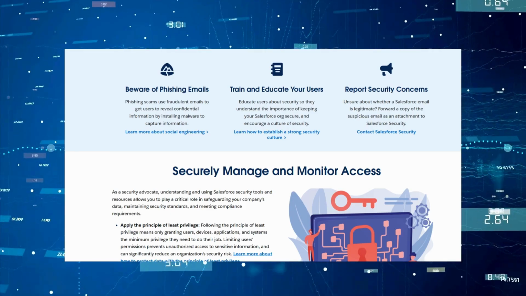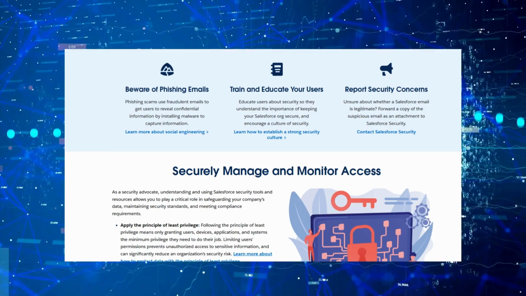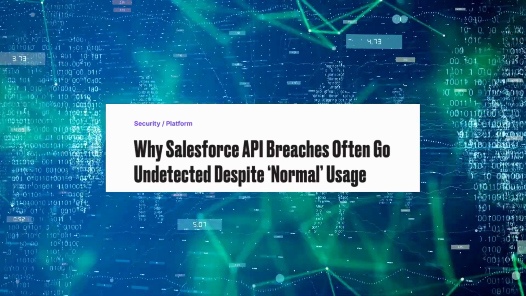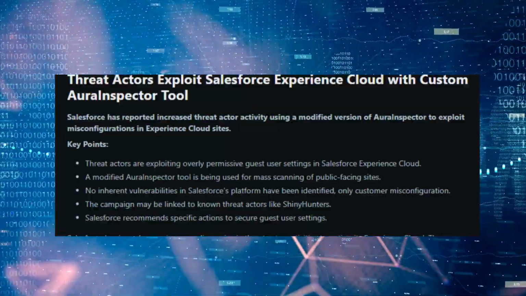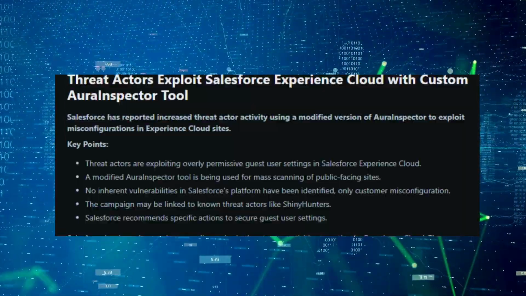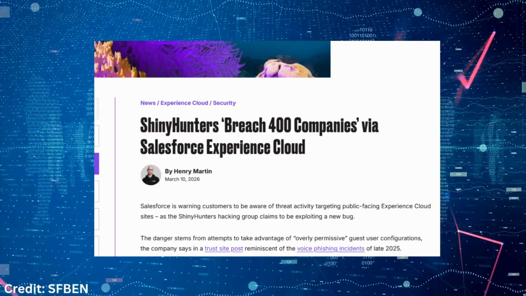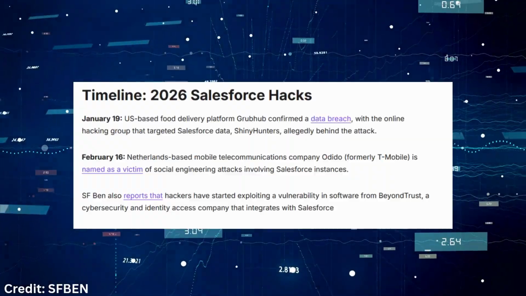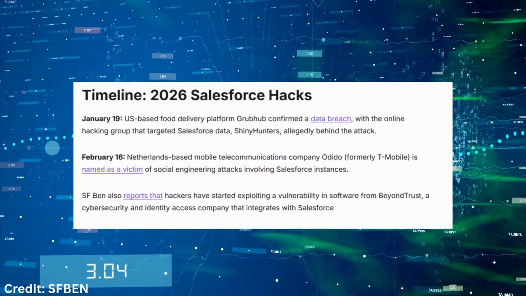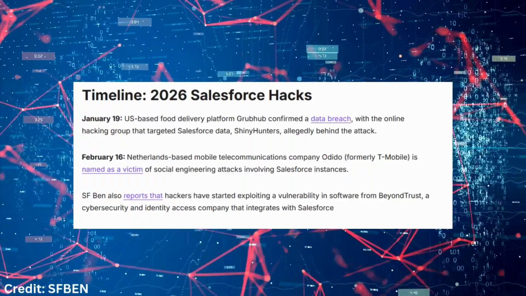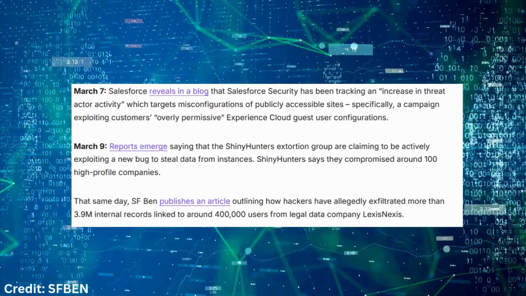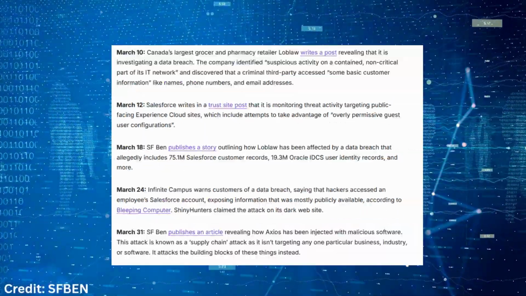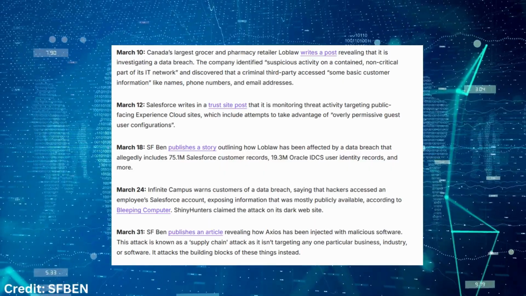In 2026, we are seeing a series of data breach activity linked to Salesforce environments. Salesforce said it was tracking an increase in threat actor activity targeting public-facing Experience Cloud sites where guest user access was configured too broadly. The company said attackers were abusing overly permissive guest settings, not a built-in Salesforce platform flaw. Salesforce is advising customers to review their Experience Cloud guest settings, and in this video we're going to go over them.